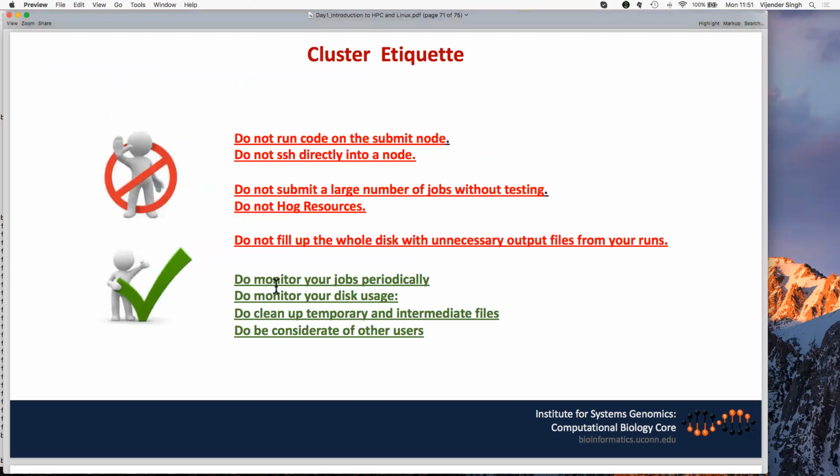We have certain cluster etiquettes which we try to project every time. Do not run code on the submit node. That's the primary one. Do not SSH directly into a compute node, bypassing the submit node. That's possible, but it's discouraged, because if you bypass the submit node and the resource manager, then the system doesn't know that you are running a job on the compute node or that some resources are in use. The system still thinks those resources are free. So that's a little tricky.